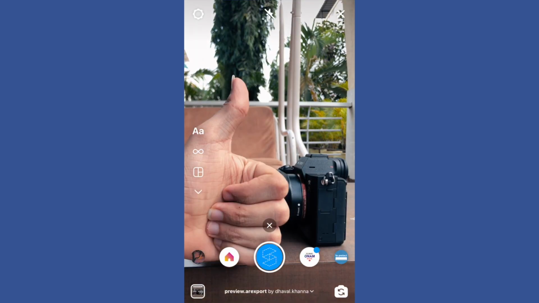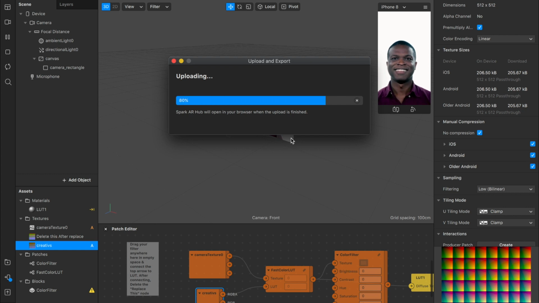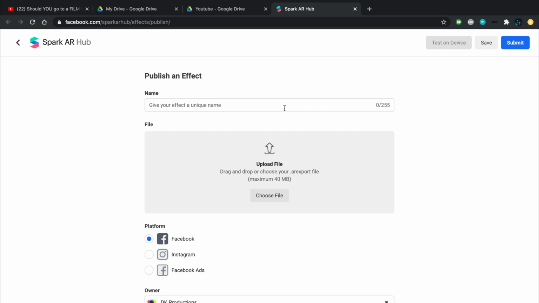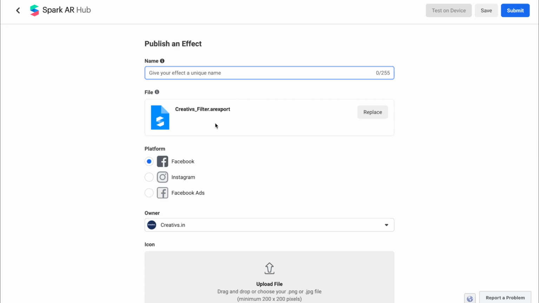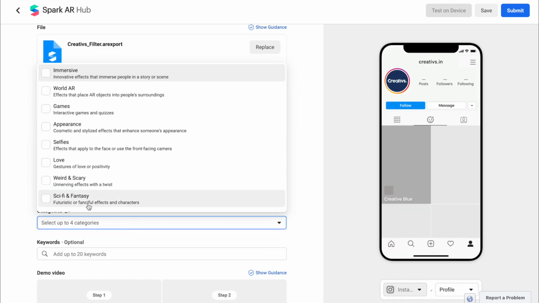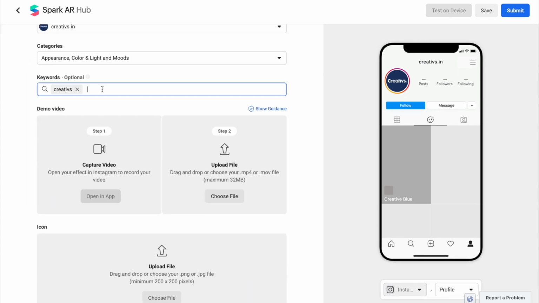Once done, just click on upload and export and choose publish new effect and choose upload. If your browser doesn't open with Spark AR dashboard, don't freak out, just export file to desktop and you can upload it manually on their website. Once your browser opens its Spark AR dashboard, select Instagram and choose a catchy name for your filter. Select the category of your filter which it belongs to and choose appropriate keywords.